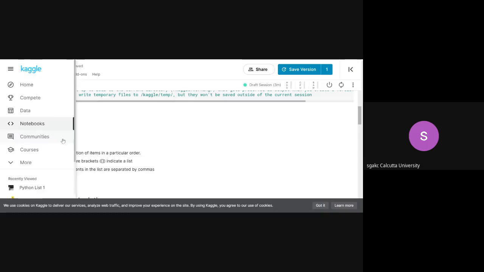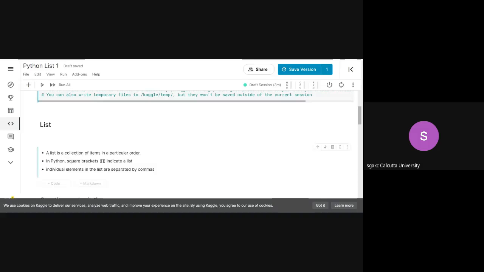So what is a list? Now let's look at that. A list is a collection of items in a particular order. You already saw that when we talked about list, we highlighted that it is an ordered sequence. The order is important. In Python, when you are creating a list, you use square brackets. Within the square brackets there will be multiple elements. How do you differentiate between elements? You use a comma. The elements are separated by commas. So let's look at an example.